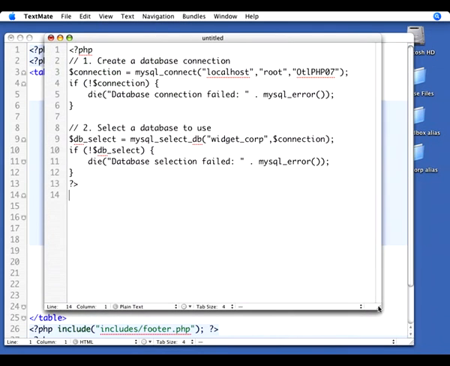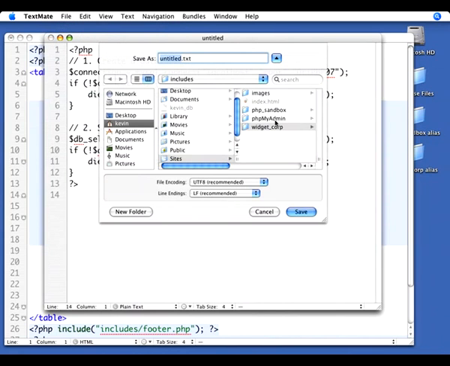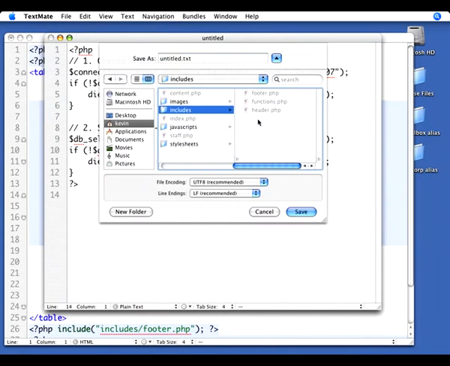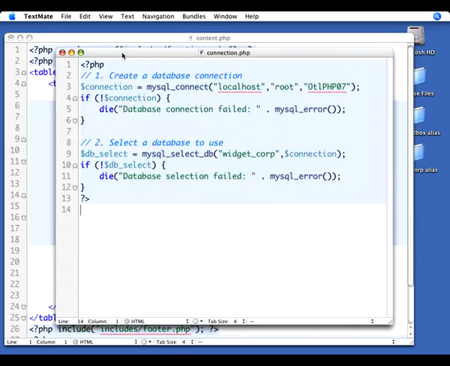Here we go. And then I'll just save that in my includes directory, Widget Corp includes. And we're going to call the file connection.php. We could call it db connection or dbcon, something like that. But I'm going to call it connection.php. And that's going to create my database connection. I'll save it. Now, I'm not going to close it yet. I'm just going to move it to the side.